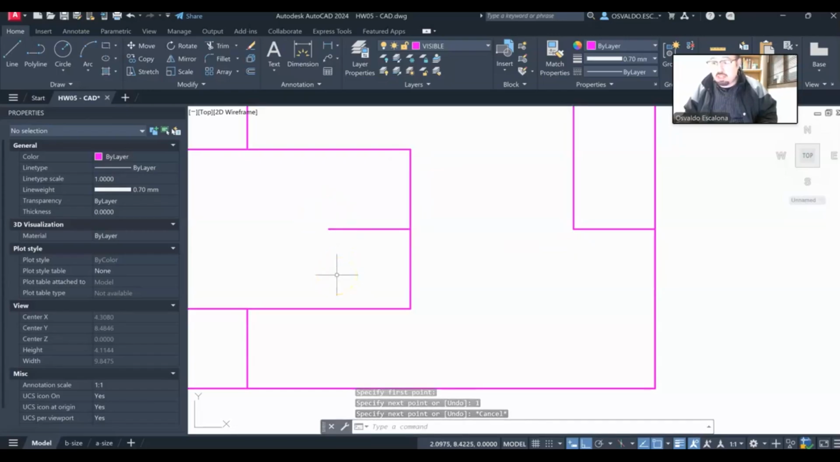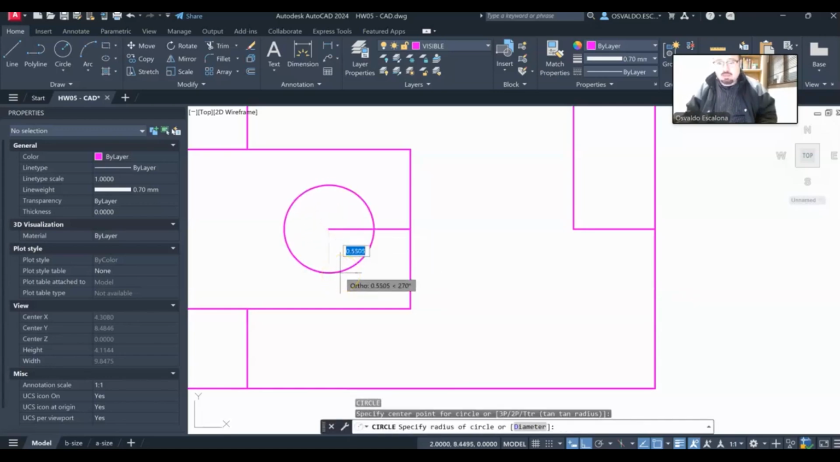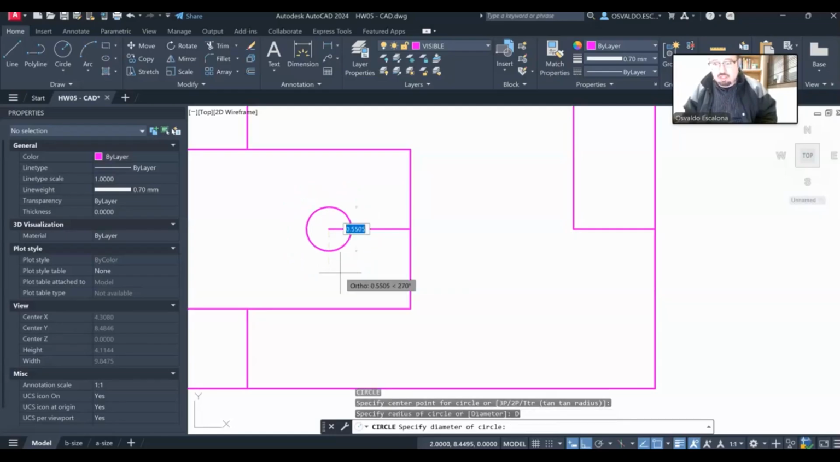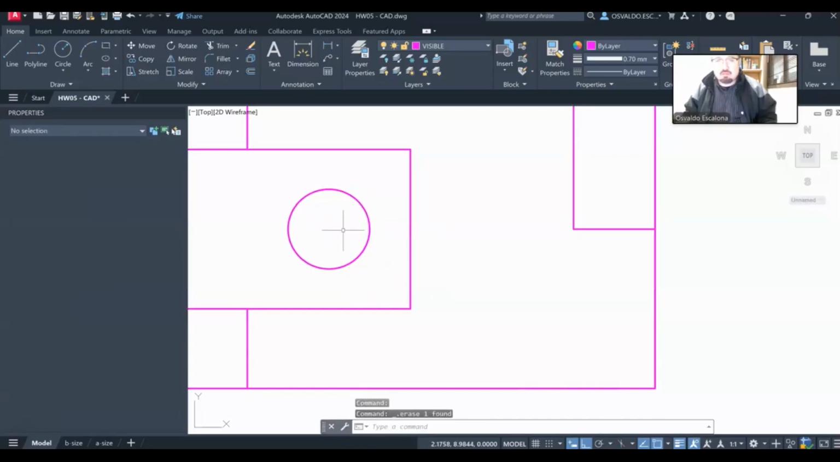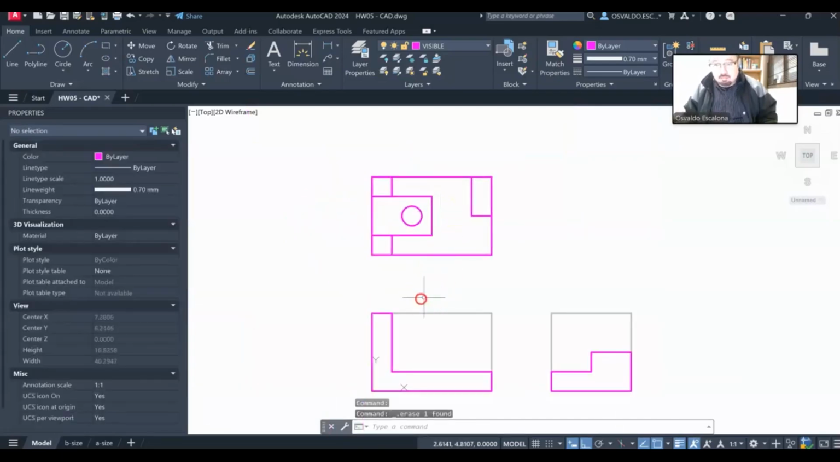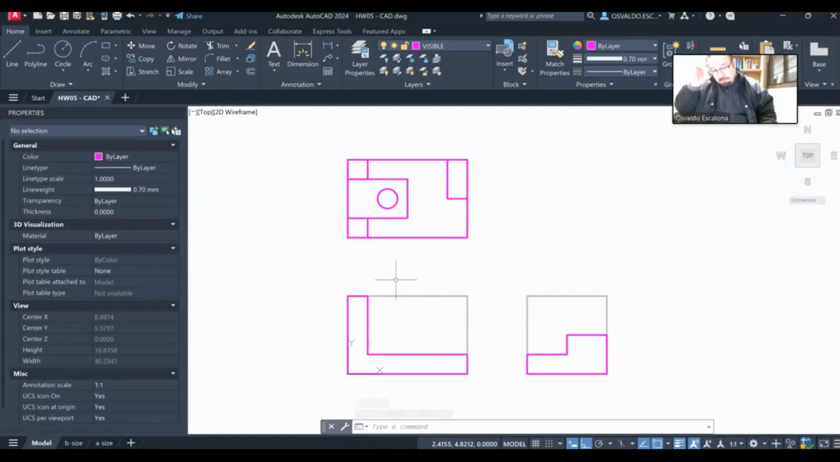So circle, you can type circle in the command line. I'm going to type circle. It's asking me, specify the radius. I don't want the radius, I want the diameter. So I'm going to type D for diameter, spacebar, and it's going to change it to diameter mode. And then at this point, I'm going to type 1, spacebar. Boom, done. Get rid of that line that I used. It's nice and clean. And we are done with this one.